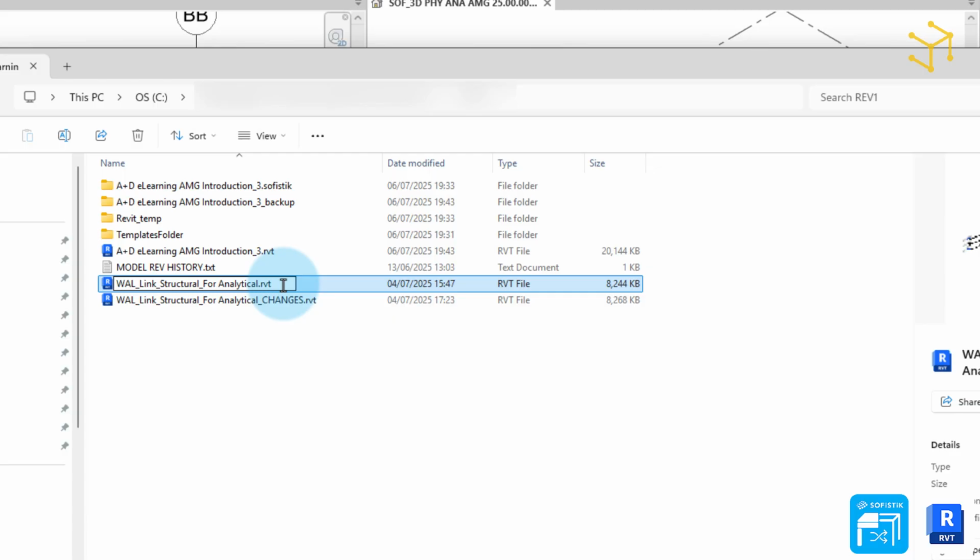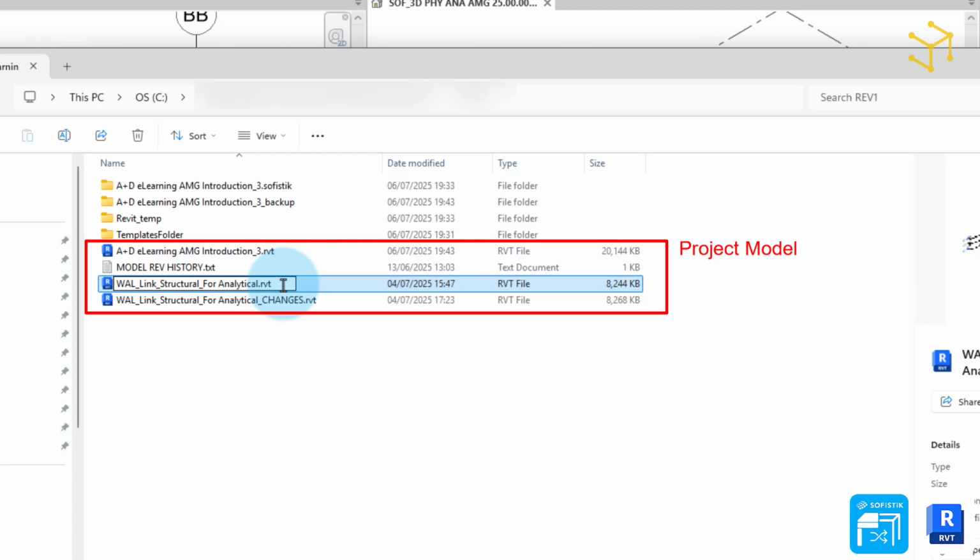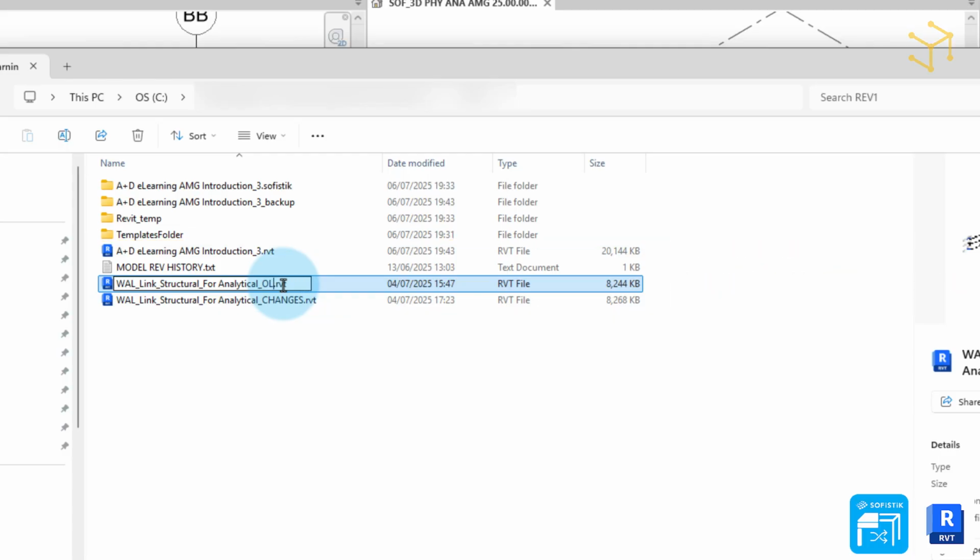First, we navigate to the project folder. This folder contains the project working model and two link model files. One represents the current and loaded model, whilst the other represents a copy of the latest central physical model obtained from a BIM coordinator. In this simulation, we're simply going to change the names of the two link files.